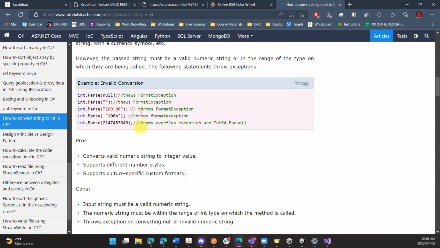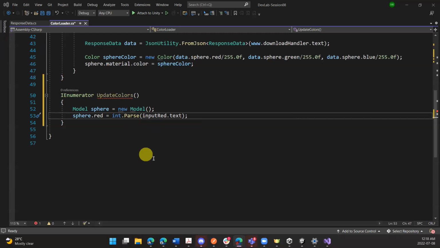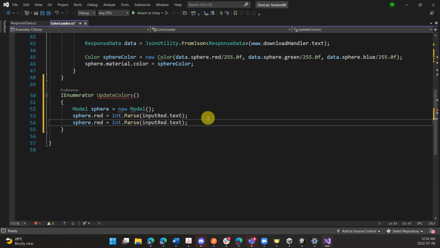Just type int dot parse, you can see there are multiple. So these are invalid because these are floating values. But if you have an integer, you can just parse it properly. This way it will take the input as a string and then parse it to an integer. Just like that, I'm going to copy and paste for green and blue as well.